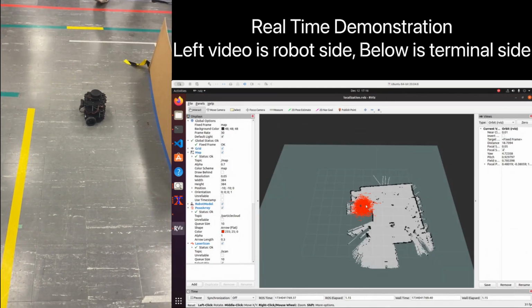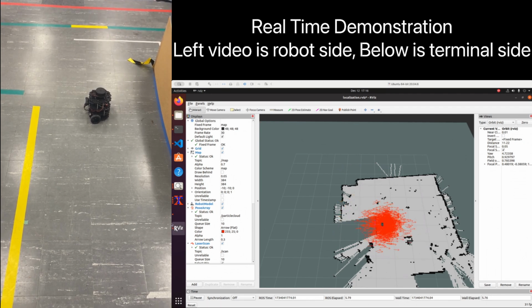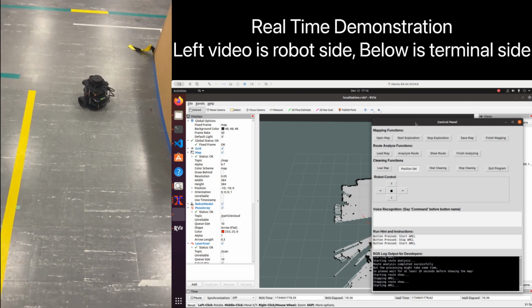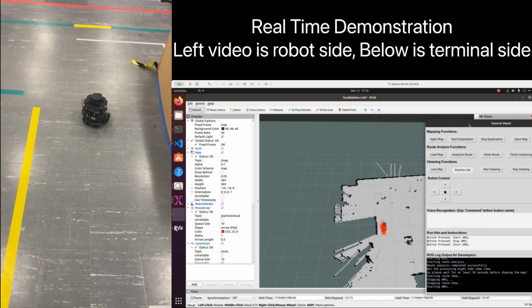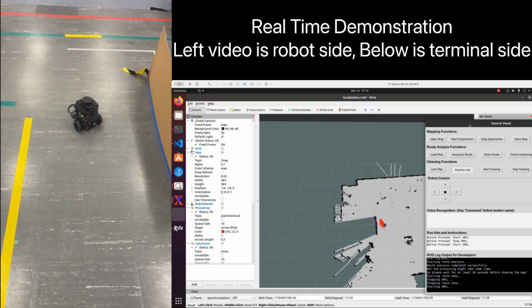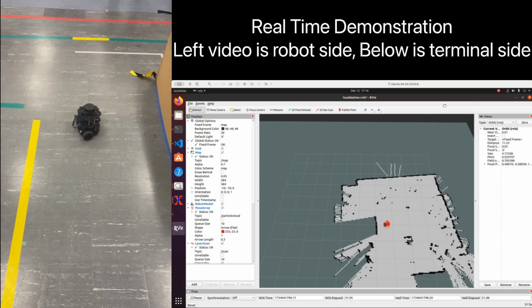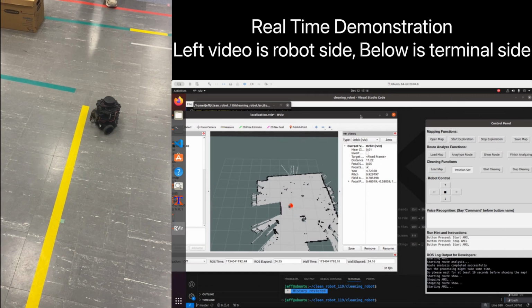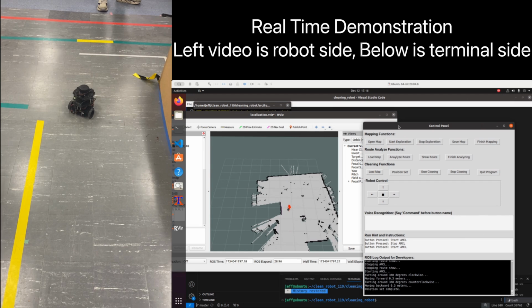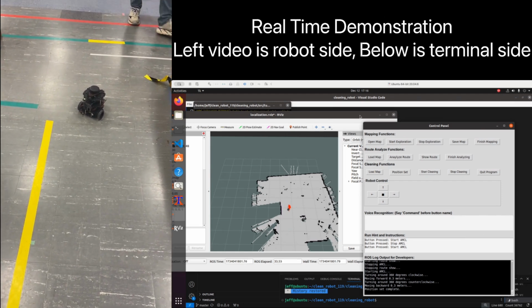We can load the map, and we can use position set to allow the robot to get a more precise position. And we will use AMCL to make sure the robot knows where it is. Now the robot knows where it is, and we can start cleaning.